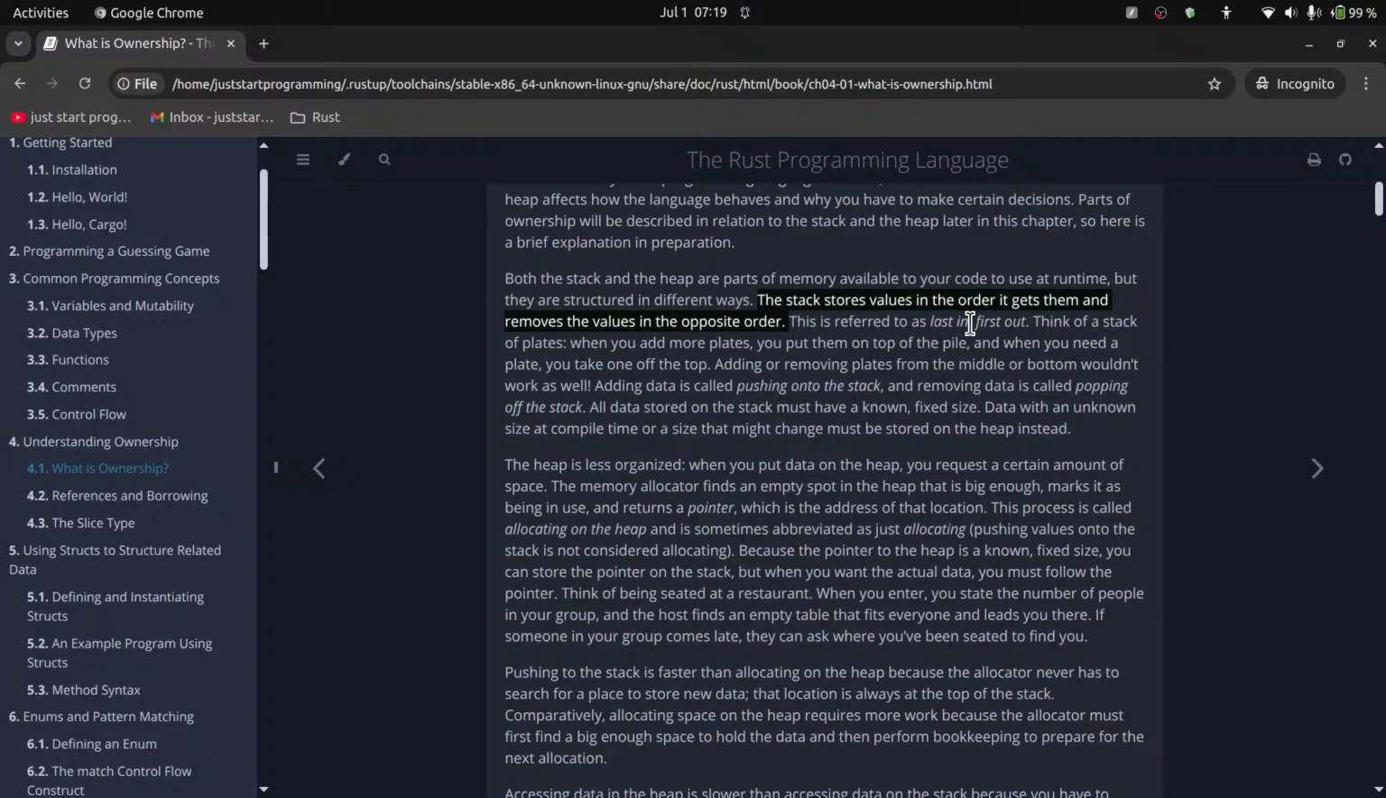I think this one is LIFO: last in, first out. Think of a stack of plates. When you add more plates, you put them on top of the pile, and when you need a plate, you take one off the top. Adding or removing plates from the middle or bottom wouldn't work as well. Adding data is called pushing onto the stack, and removing data is called popping off the stack.